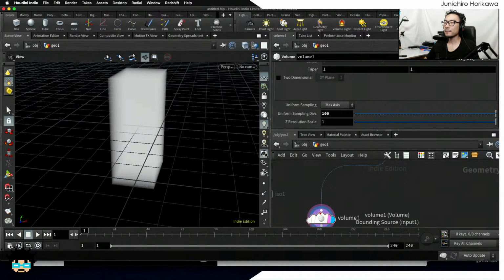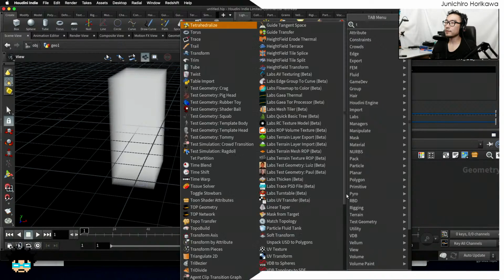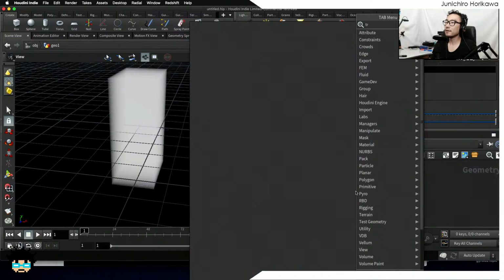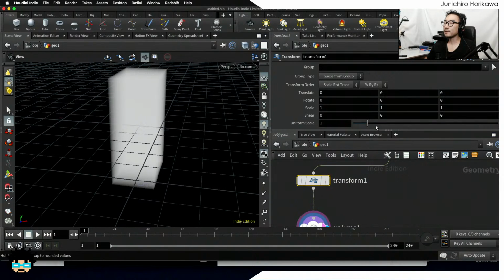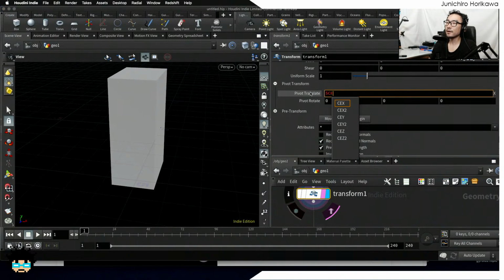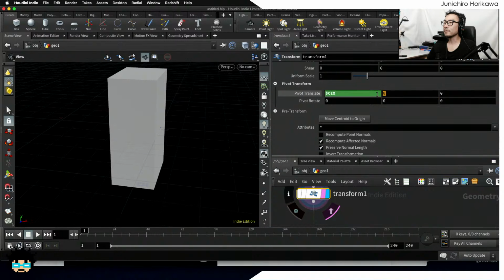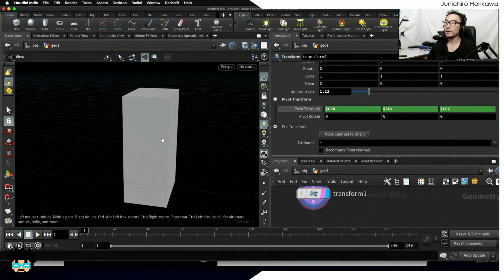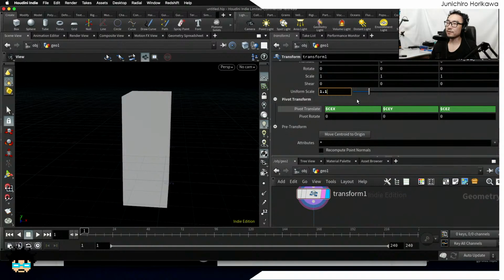So to do that, after I have converted the volume to polygon later on, it's better to scale this boundary box a little bit higher so that it's going to be easier to trim out later on. So I'm going to use a transform node and scale this from the center of this box. So go to the pivot transform, and type $CEX, which is the expression for the center of this box, and do the same for the y, $CEY, and $CEZ for the z. And then you can change this uniform scale so that the whole box will scale up or scale down based on the center point position. And I am just going to scale it up just a little bit, so I'm going to just type 1.1 times.